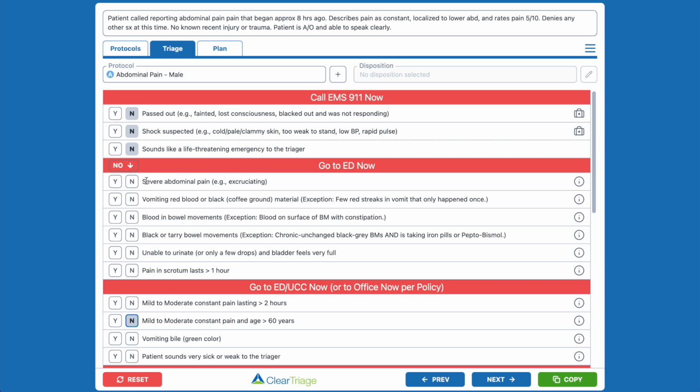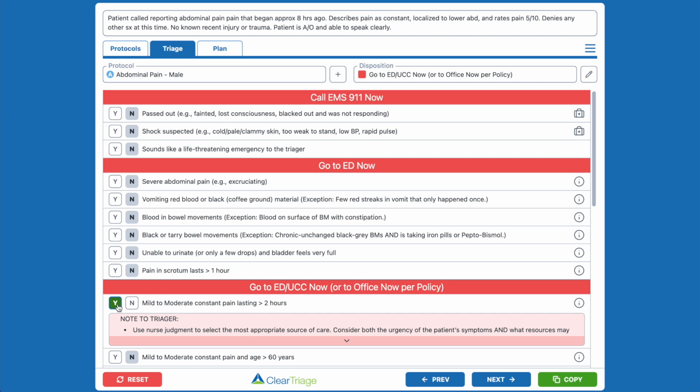The patient rated their pain 5 out of 10, which is moderate, not severe pain. You only need to rule out the questions you haven't already ruled out. You'll ask about vomiting and his bowel movements. Then you'll rule out difficulty urinating and pain in the scrotum or testicle. You will continue until you get to the first yes, which in this example is mild to moderate pain that has been constant for over 2 hours.